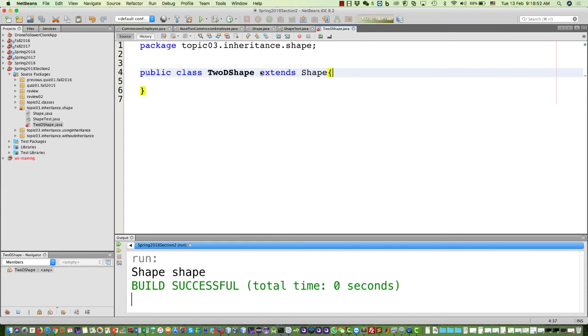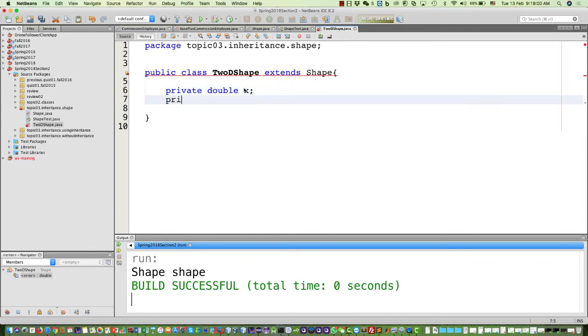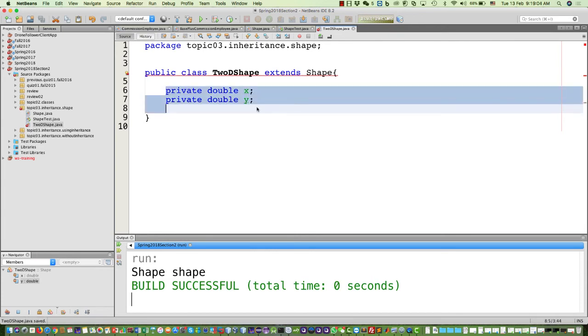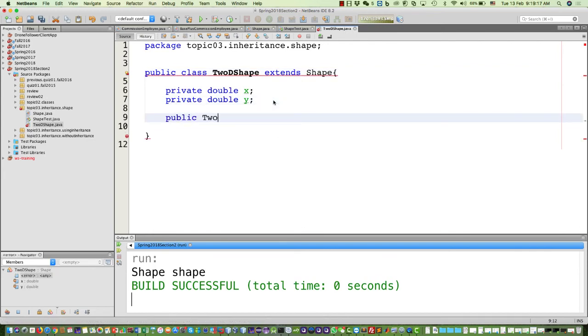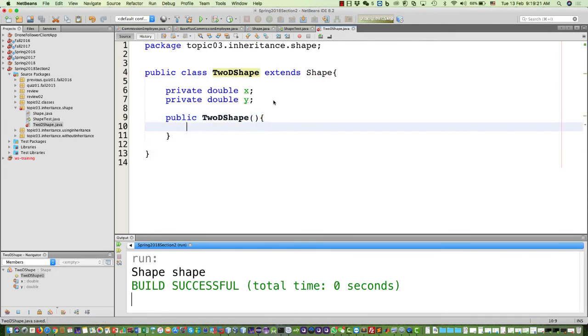We're going to use inheritance here, and then we will define what? Private double X and private double Y. And these are more specific now. These are more specific. Okay. Of course, here we have compilation error because we need to do what? I need to do a constructor to the shape. And what I should put here in the constructor?